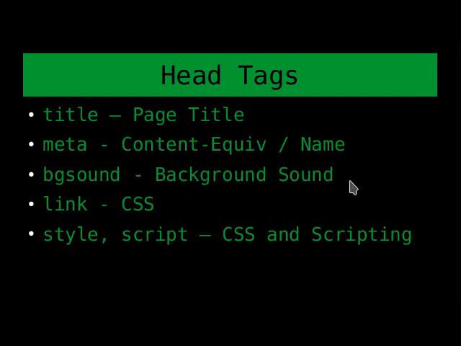And it can create background sound or background music for your website. That tag is very helpful for that. Now, link, style, and script. These guys we're going to discuss in other videos because they deal with CSS and scripting.